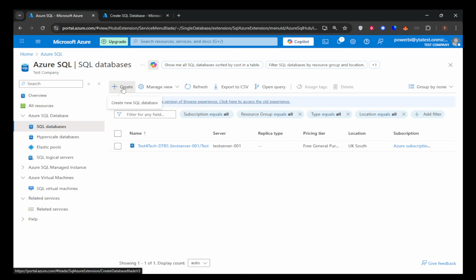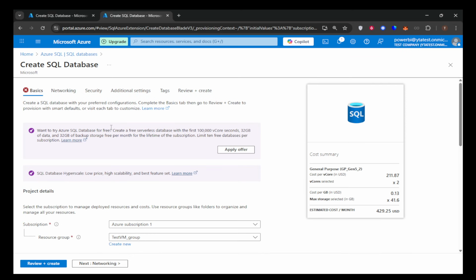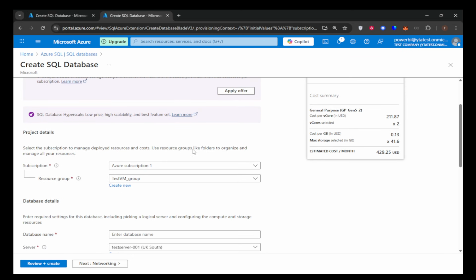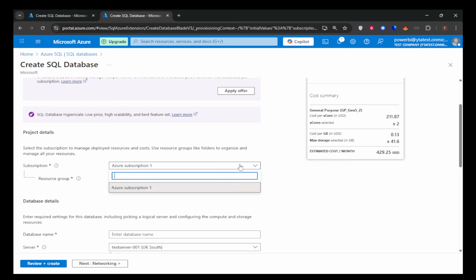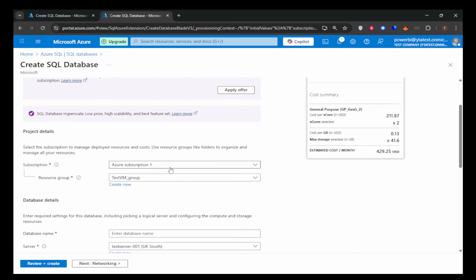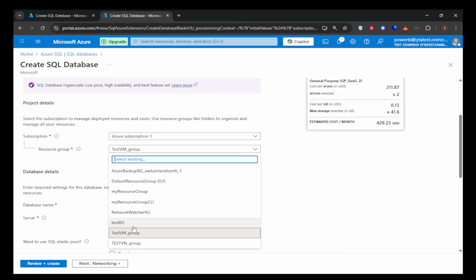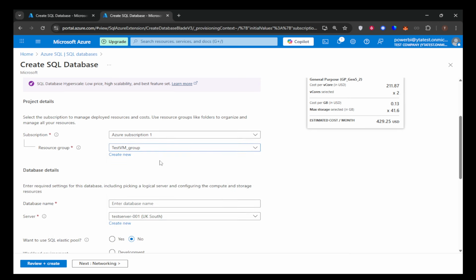Here, you'll select your Azure subscription. Then, you'll have the option to choose a pre-existing resource group or create a new one. For instance, let's call it My Resource Group. You'll then enter the database name, such as My Sample Database.